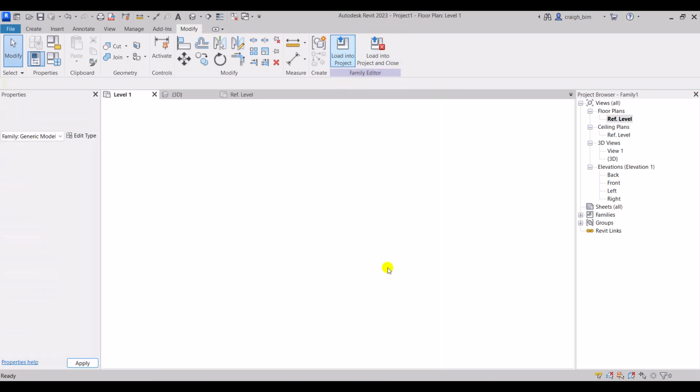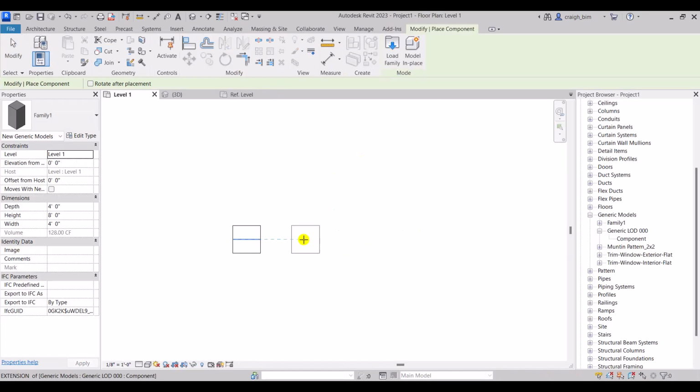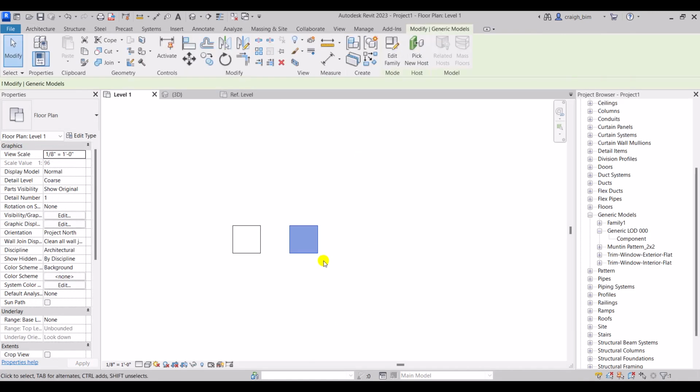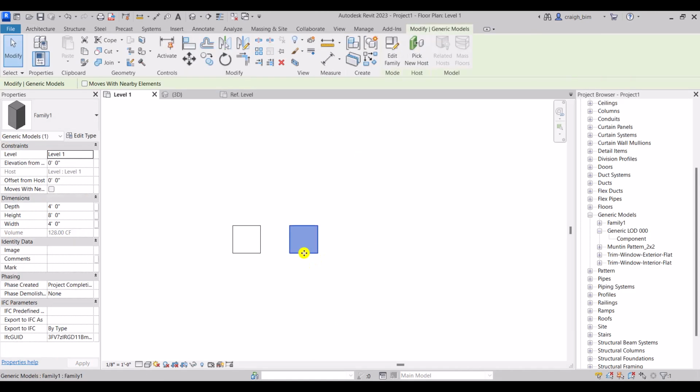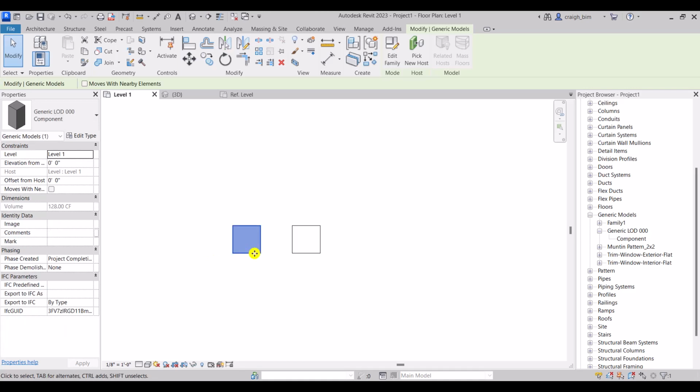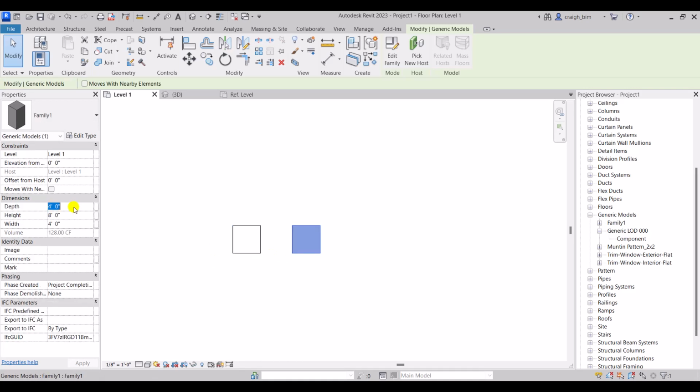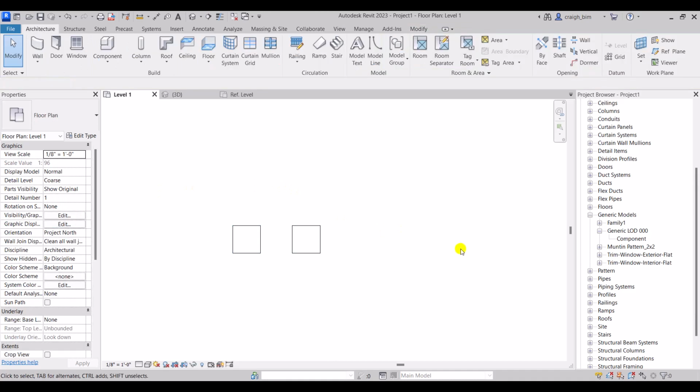So this guy is still unnamed, so I'm just going to load it back in. It's just going to give me a second. And you can see, hey, it's a basic family. It's just doing what I want it to do. I can also align the center to centers. But the way that it's different is now I can start to change some of the parameters here. So I can change the width, the depth, and the height.